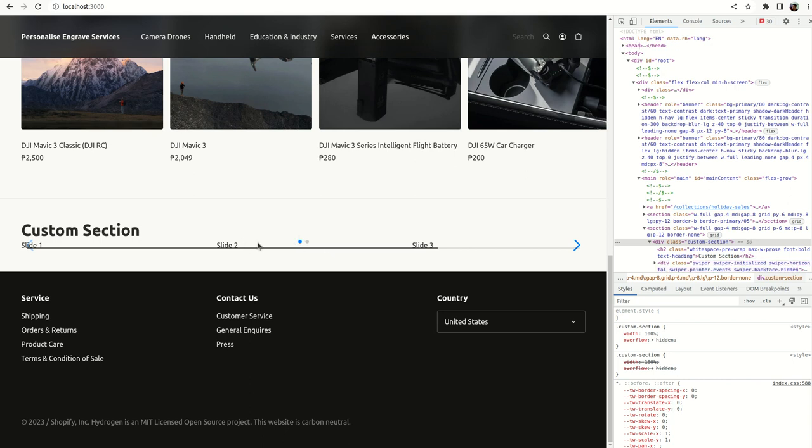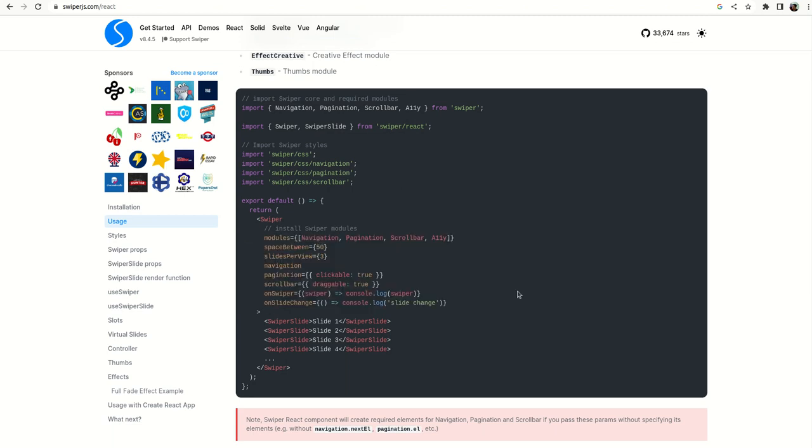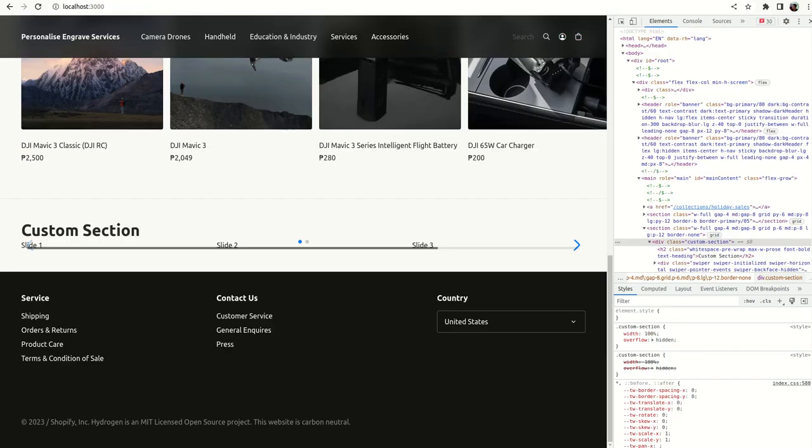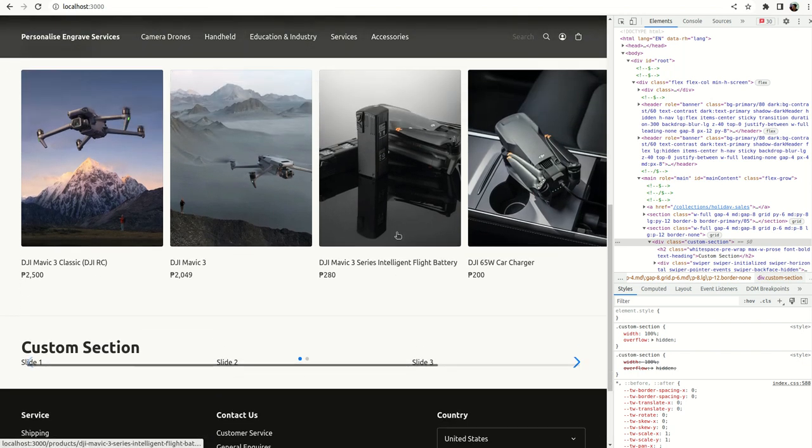Okay, so now you see here it's appearing what exactly you want to do with your swiper slides. So I think you can do something and play around how your swiper will appear on your hydrogen apps. So I think that's it, and hopefully you have learned something from this video, and hopefully it will help you to start adding sections on your hydrogen apps.